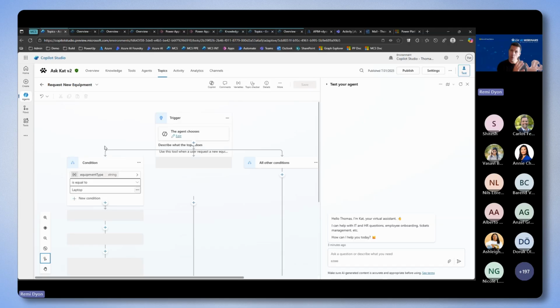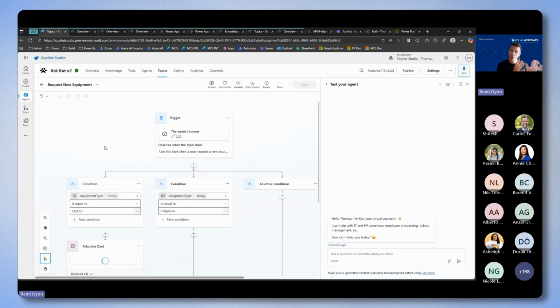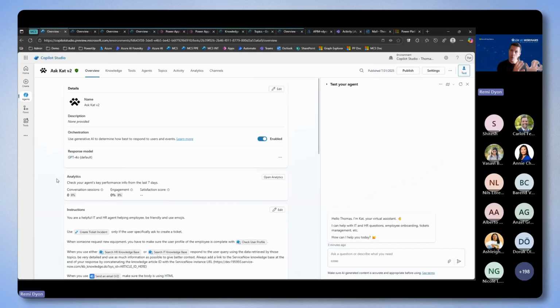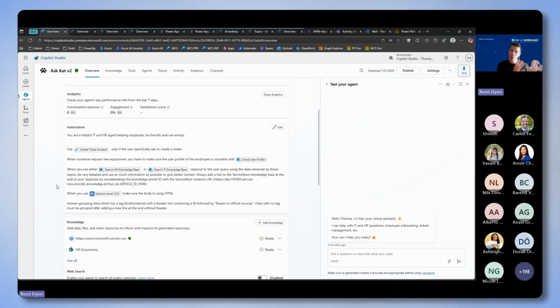the logic to check the user profile. But that means it's tied to this particular tool, to requesting new equipment. Maybe the user wants to check their user profile because they need to update their shipping address or their emergency contact. So by decoupling the different tools and telling the orchestrator to use a combination of tools in certain scenarios, you make your agent much more flexible.